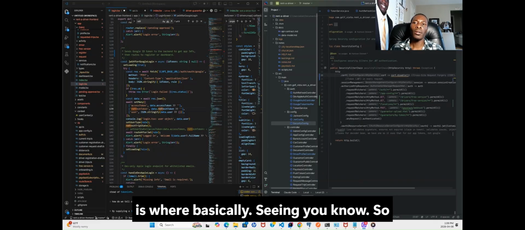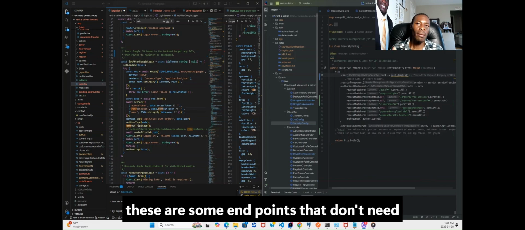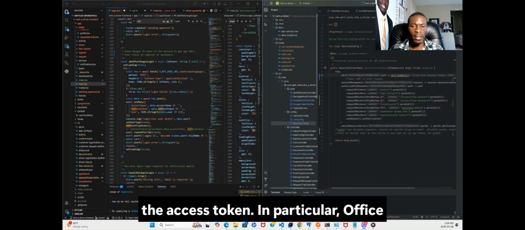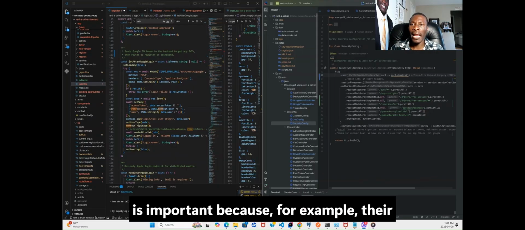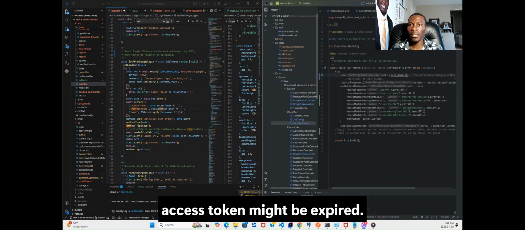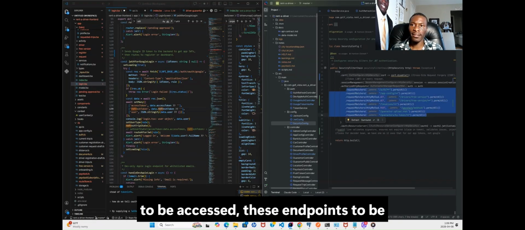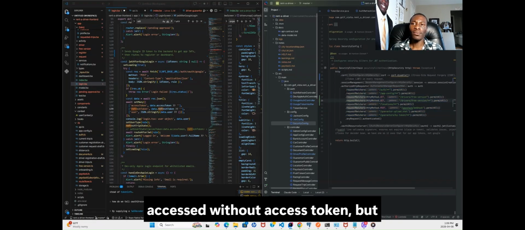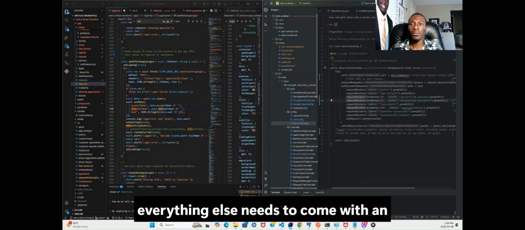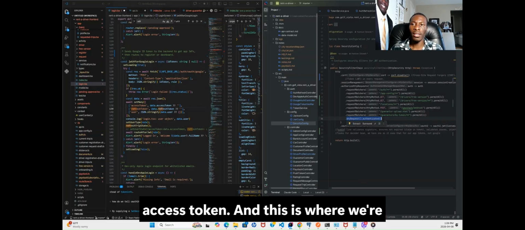Next up, these are some endpoints that don't need the access token. In particular, auth is important because, for example, their access token might be expired. So we're allowing these endpoints to be accessed without an access token, but everything else needs to come with an access token.